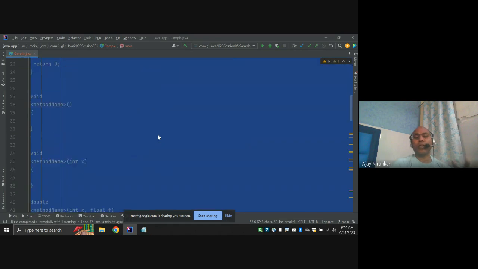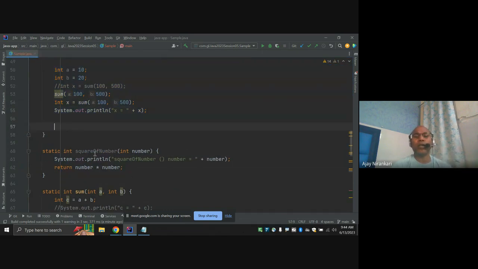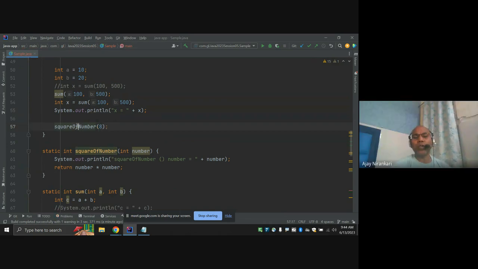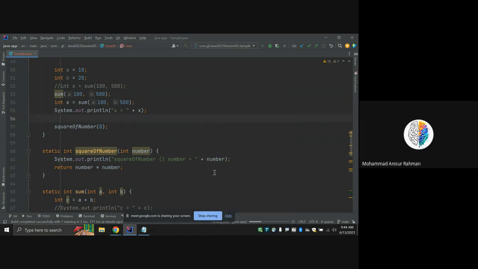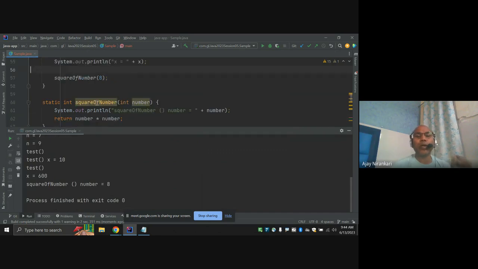This is the main method block. Here you have to call. You can call anywhere in the main method. I say this is the square of the number. I want to find the square of 8. So if you now call it, it gives the square. Notice, whenever I call this method, I am getting this output.